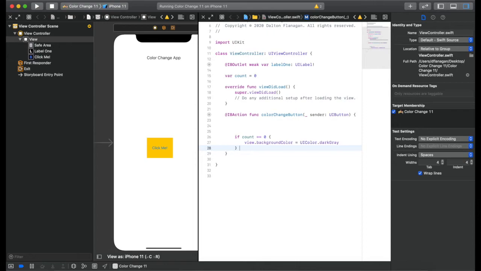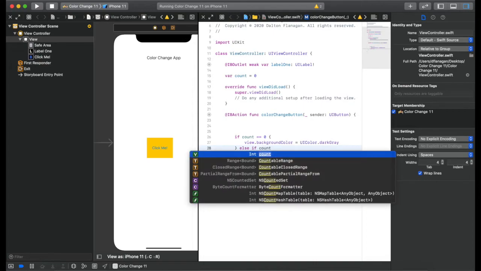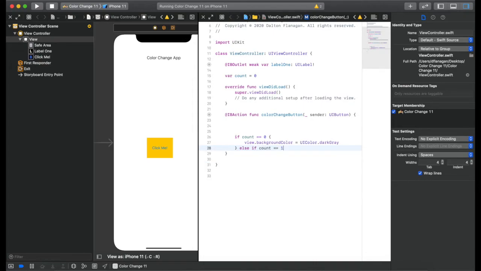Let's put an else if statement on the end. So we have this if statement. It has a curly bracket here and a curly bracket closing it up. We've put our code that we want to happen inside of those, and then after that we can type in else if. So then if count is equal to 1, we probably want something else to happen. I'm just going to clean this up a little bit, make it look a little bit nicer.